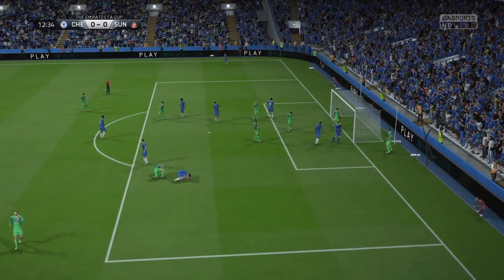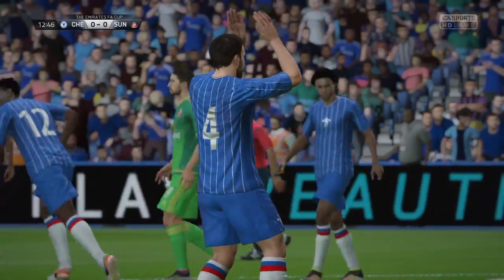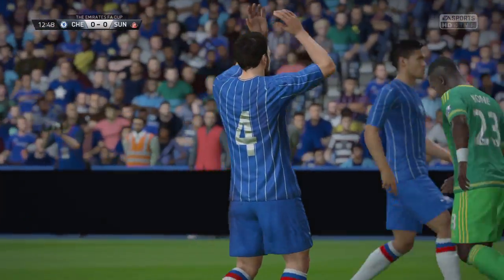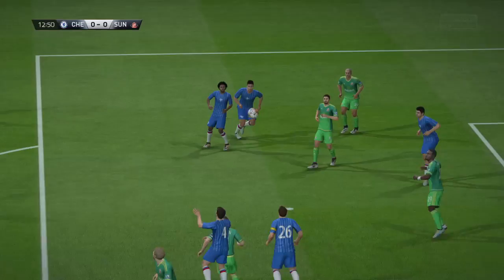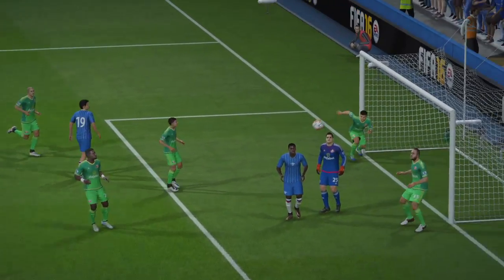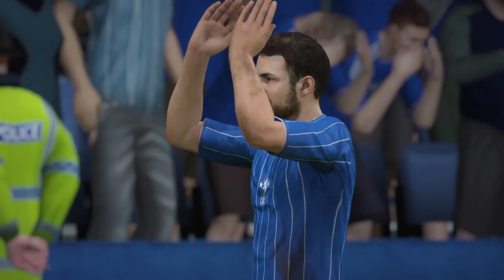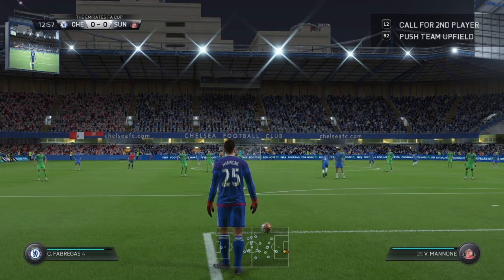Fabregas, super header, narrowly wide. Yeah, the goalie was rooted to the spot there. And he'll have to go back to the training ground to improve that part of his game. Oh, he's put his head in his hands, and you can see why. It's an absolute sitter.